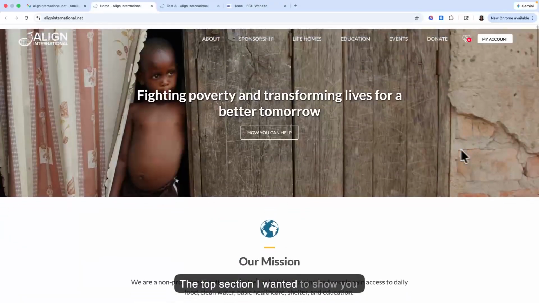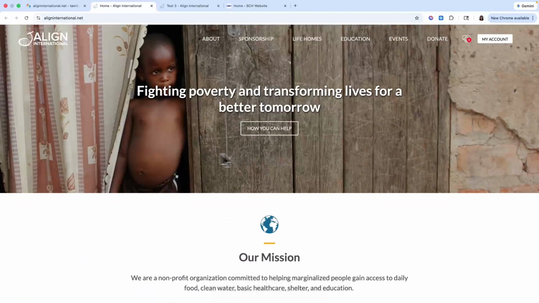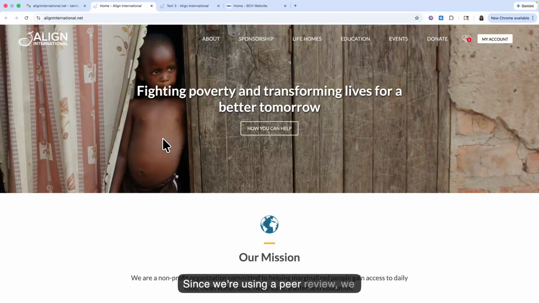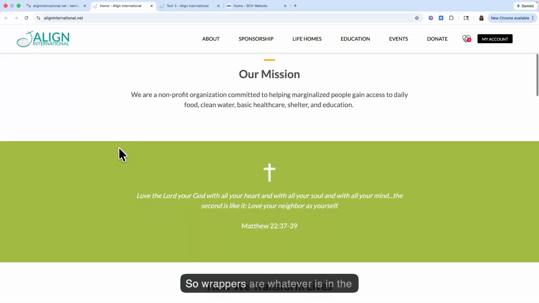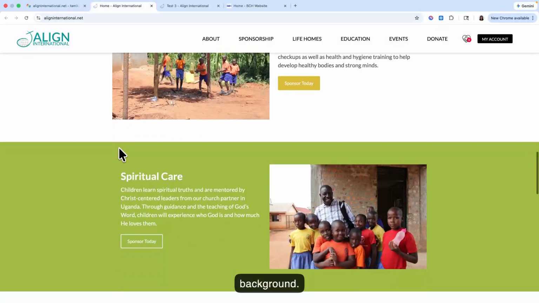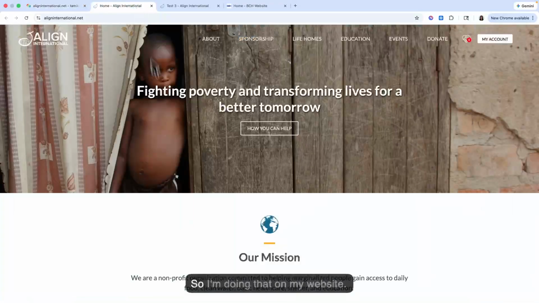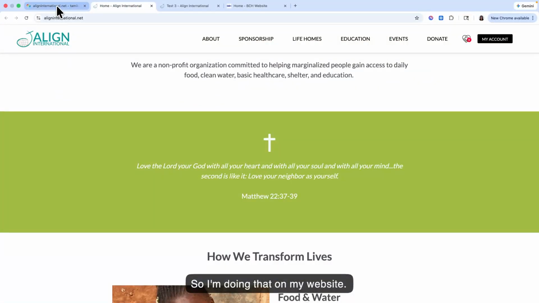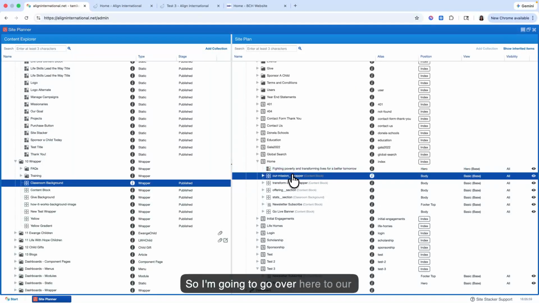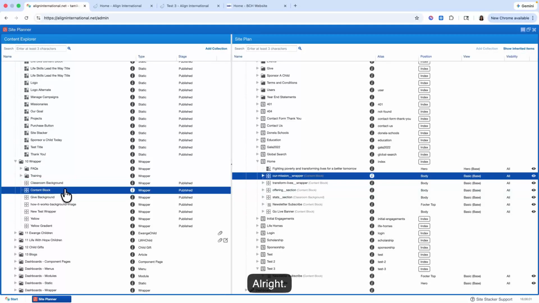The top section I wanted to show you is a very special case. Since we're using a hero view, we have the static item acting as a wrapper. But in order for it to actually show up in the background, we technically have to use a wrapper in most cases. So wrappers are whatever is in the background. Wrappers are also great for things like padding, if you want to create background colors. I'm doing that on my website, so I'm going to go over here to our empty wrapper.